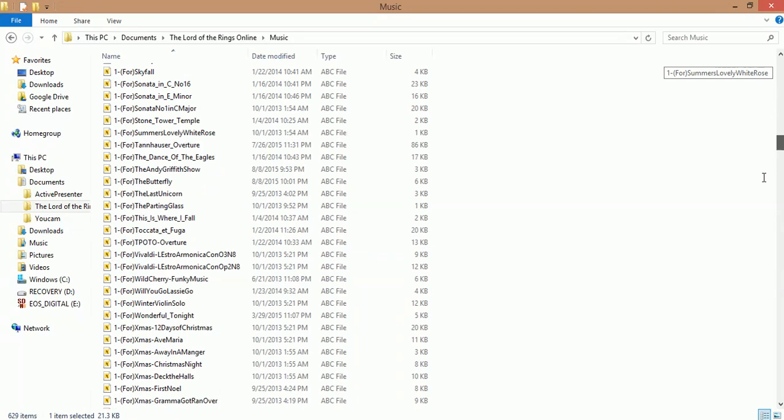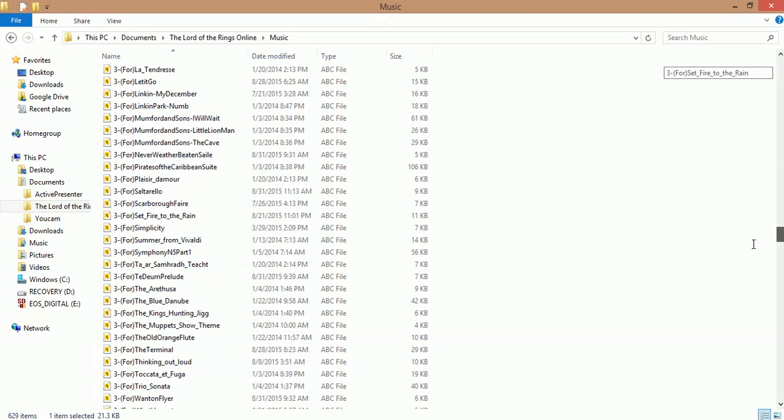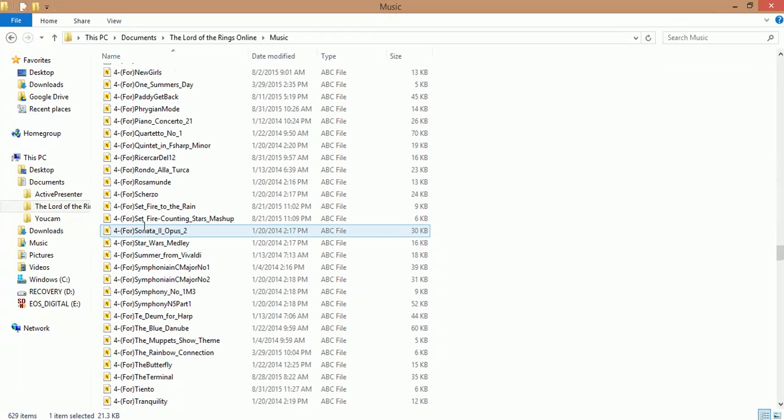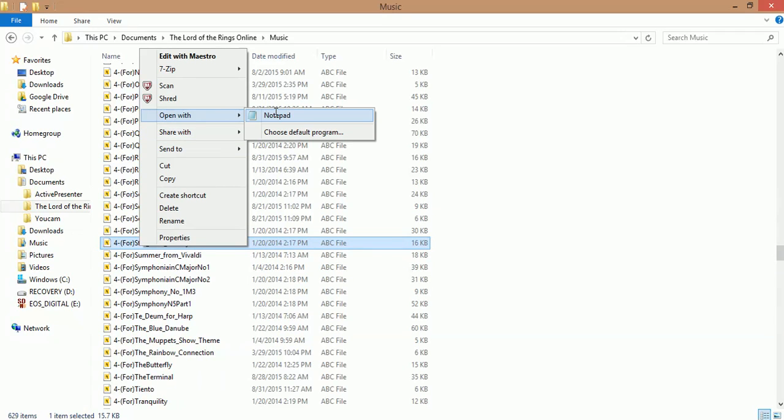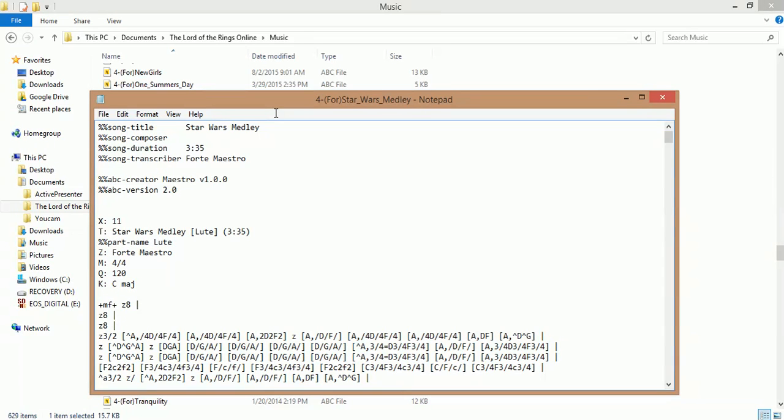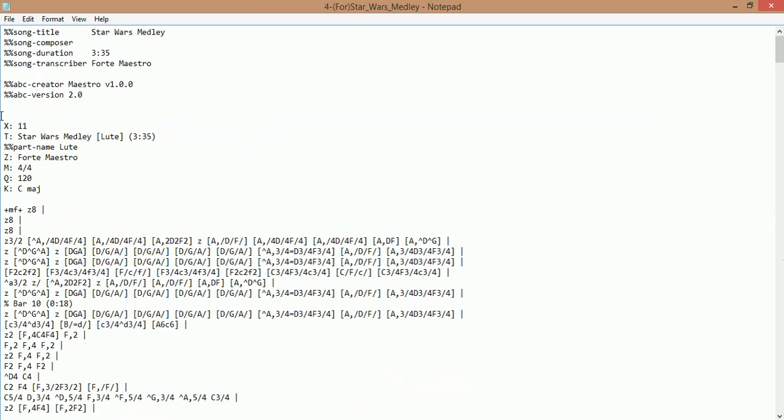And like we talked about, part and number coincide together, and it lets you know what instrument is used for that song. So say, for instance, let's pick a 4-part Star Wars medley. You're going to right-click it again, and we're going to open with Notepad. And now you see a multiple part song. The top part, the first part here, is showing 11, which is a lute.